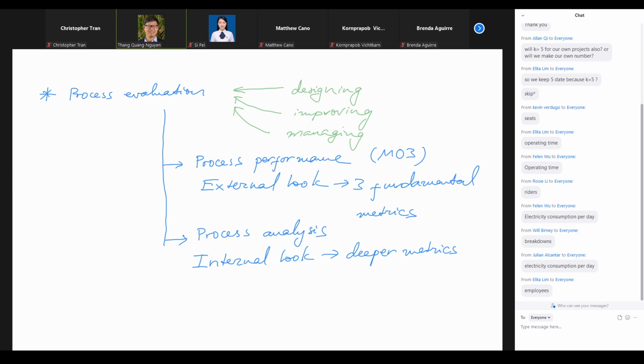All right, so that's an overview of process evaluation. The bottom line is we're going to do process performance in this module 3, and then we go deeper. Oh, by the way, I forgot that we need to go deeper into the process in module 4. So module 3 and module 4 are complements of each other. We do it at the fundamental level, and then we go deeper to find other metrics, right? Okay, so now it's time to go to the core of this module 3, where we learn about the 3 fundamental metrics.